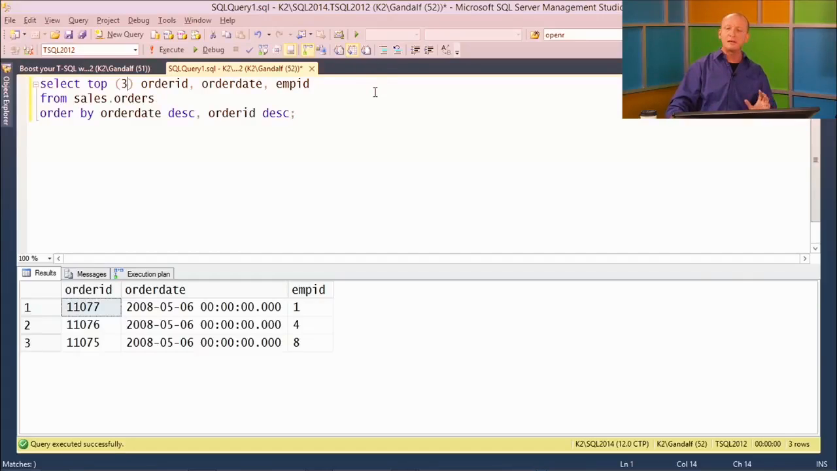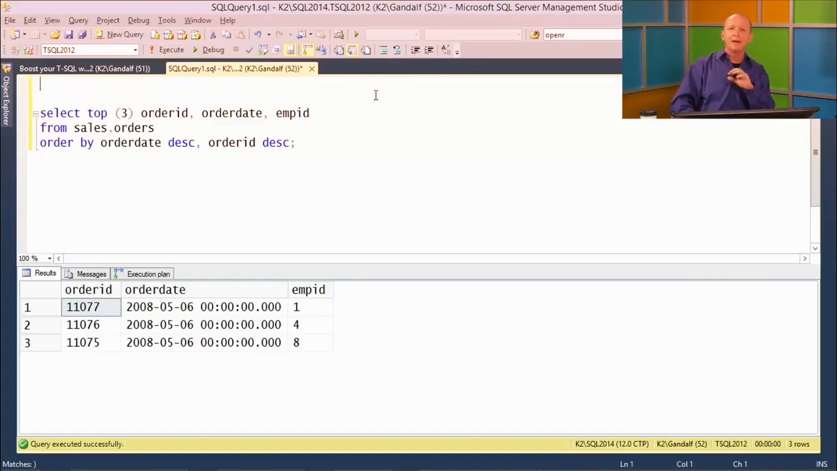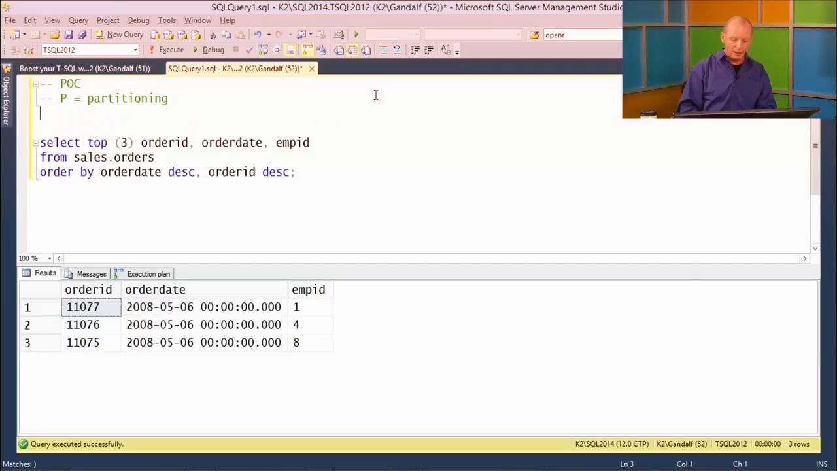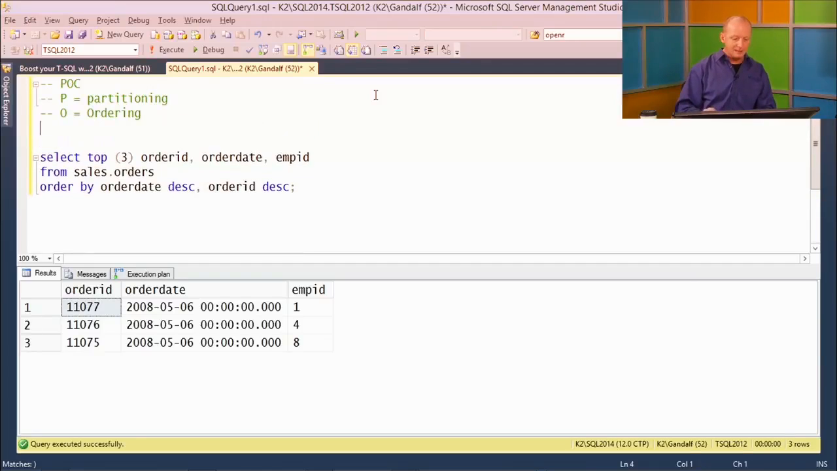So first, in terms of indexing, the kind of index that will be optimal for any kind of solution that you will use for this kind of top n per group task is what I like to think of as a POC index. And in POC, what I'm referring to is P stands for partitioning, O will stand for ordering, and C will stand for coverage.